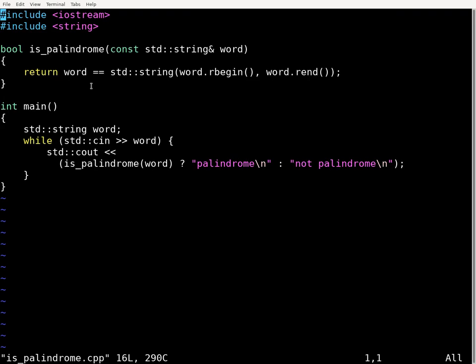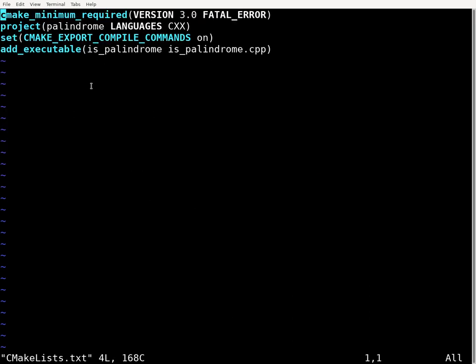If we go on to the source code file, this is not really a very exciting C++ program, but basically what it does is it reads words from standard input and then checks to see whether the word is a palindrome, and if it is, it prints palindrome, otherwise it prints not palindrome, and it just keeps looping. If we look at the CMake list file, there's not really anything particularly noteworthy about it. It's just your regular run-of-the-mill CMake list file.